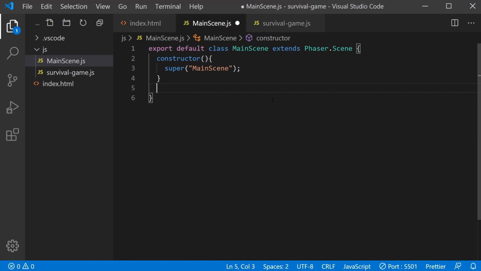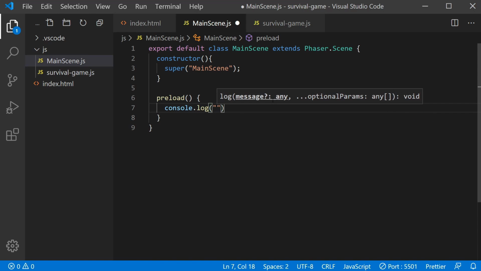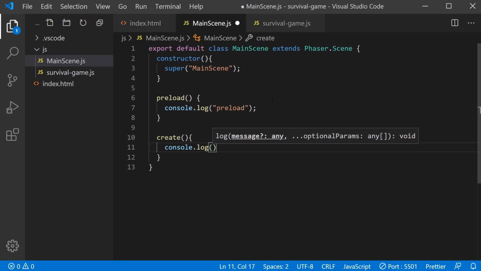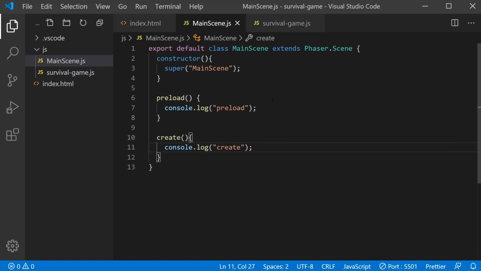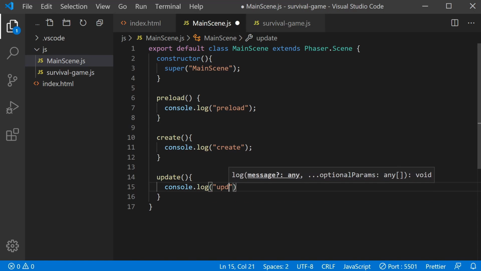Now the Phaser scene class has some methods that it calls. One of these is preload. So let's just check that this does get called correctly. So we will just console log out preload. We also have a create method that Phaser calls for us, and we will console log that out as well. And as you can imagine, preload is where we load all our images, and create is where we create our things like game objects. And then we also have an update method that gets called over and over again, 60 frames per second, hopefully, and we will just log that out as well.